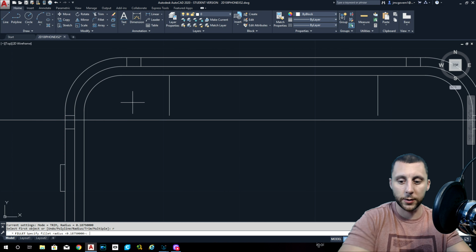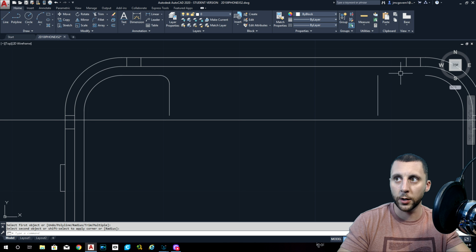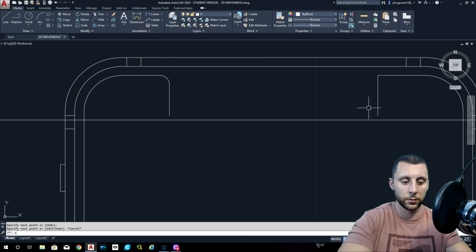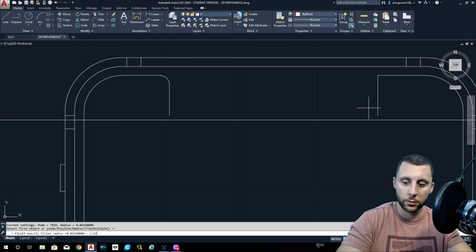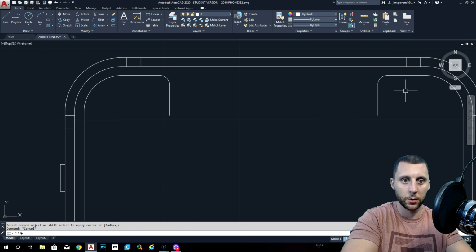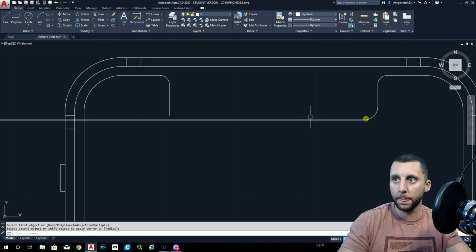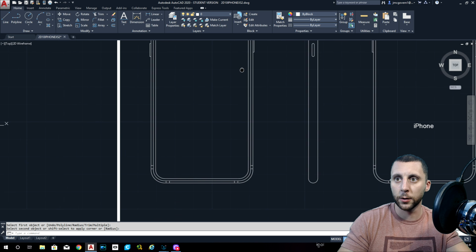Fillet radius 1/16. That's going to go from here to here. Now notice how it takes the rest of that line, so I got to put another line back in. Fillet radius 1/16. Okay. Fillet radius 3/32. Like that. Alright. Last thing to do.